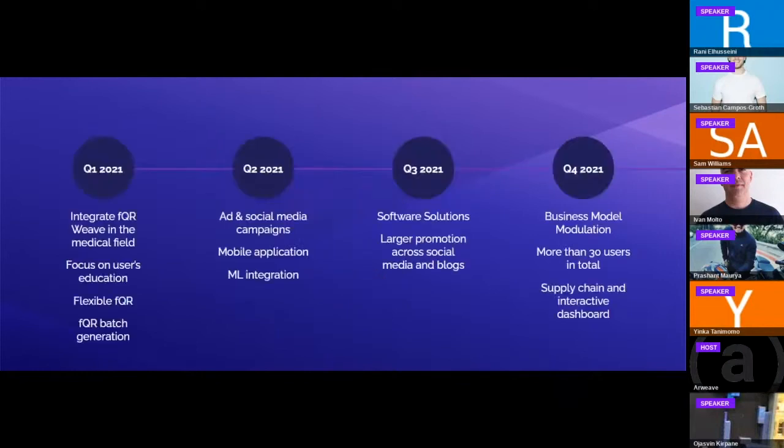This is our roadmap. As you can see, we have plenty of goals in our future plan for 2021. First quarter of the next year, we will implement fQR in the medical field, and we will focus on our users' education. We will implement the flexible fQR, which is an updatable QR code, and also the fQR batch generation, which fits large generation from datasets like CSV files or loop generation.